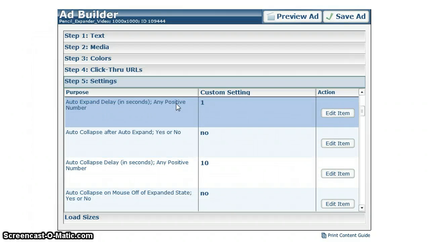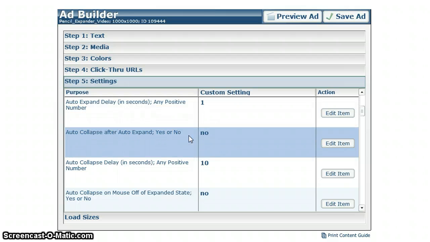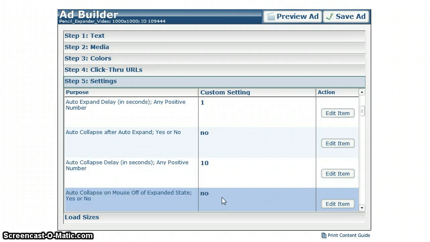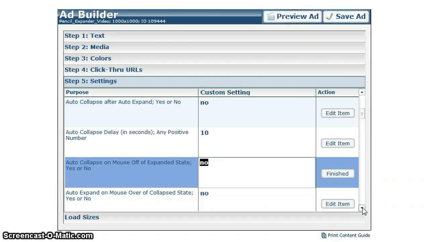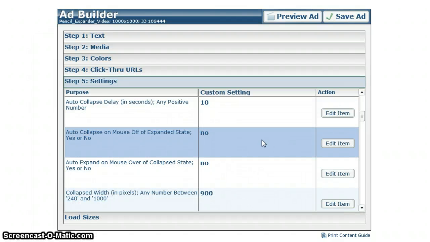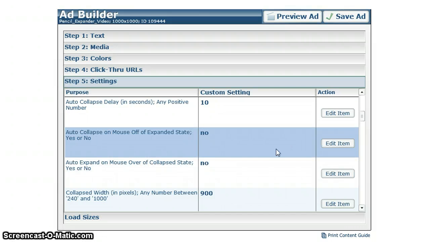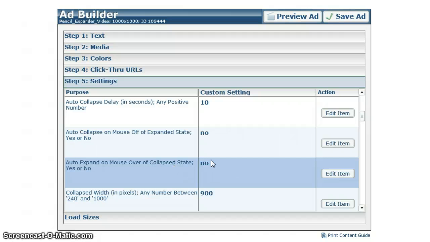Beyond that, auto expand delay, would you like it to wait for a few seconds before it opens up when the page renders? Next is auto collapse after auto expand. Would you like to wait for a few seconds and then close again? Yes or no? If you set that to yes, how long would you like that to take? Next up is auto collapse on mouse off of expanded state. So instead of clicking the close button, if they move the mouse off, the ad's going to collapse. And likewise, auto expand on mouse over. Instead of clicking the open button, if the user simply rolls over and you put yes for this, it's automatically going to expand.